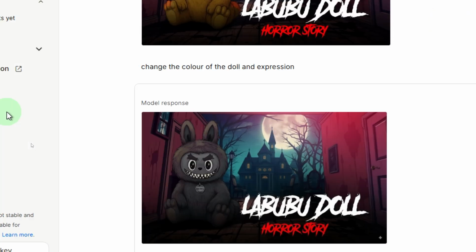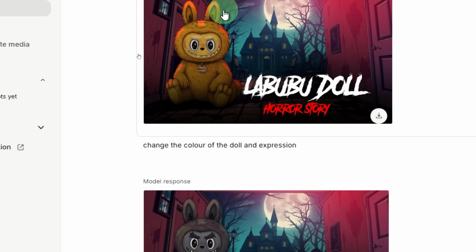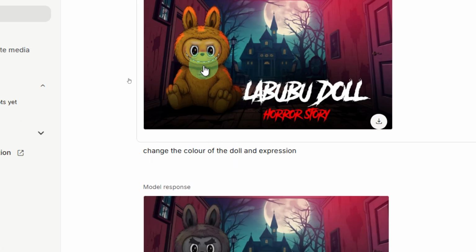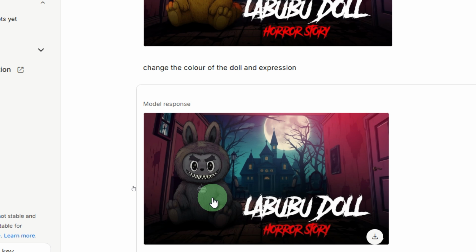Okay, so you can see it has changed the color to something because we have not defined here which color we want. So it has changed the color and it has just changed its expression as well. So it was less creepy and now it is more creepy.